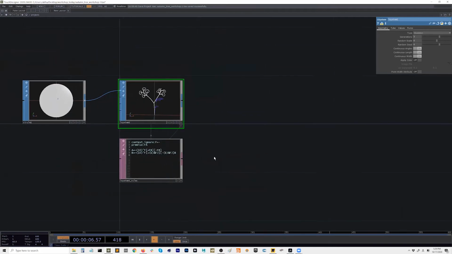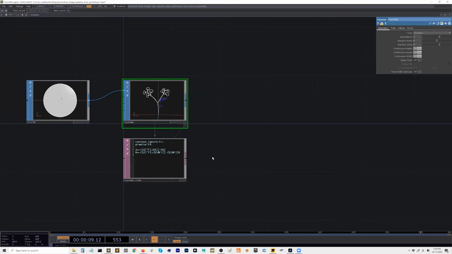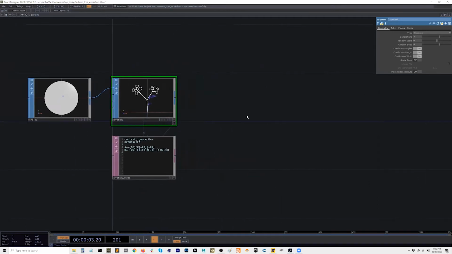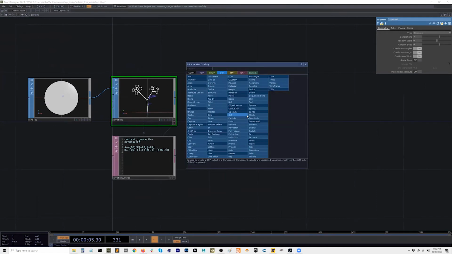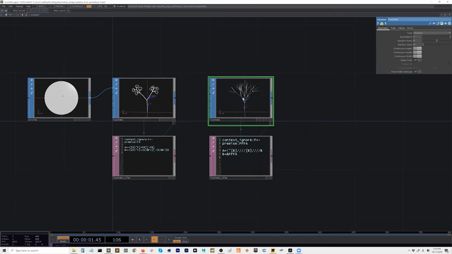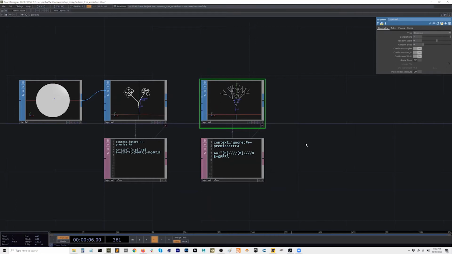Okay, so did everyone get through this fine? I hope. So next one, just make a brand new L system. Okay, that's good. So yeah, this one is going to be the main part of the tree.